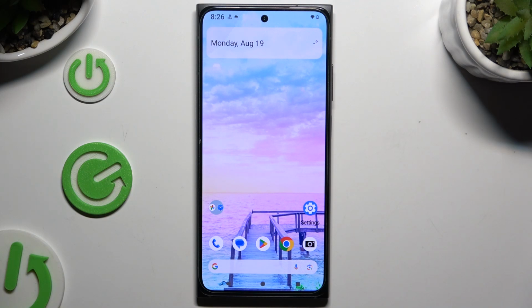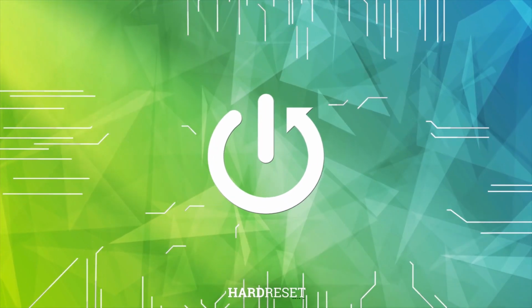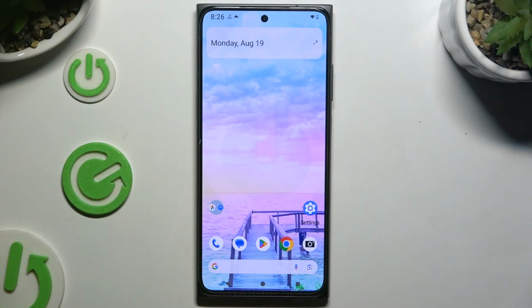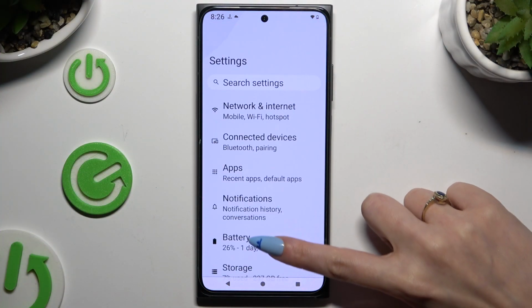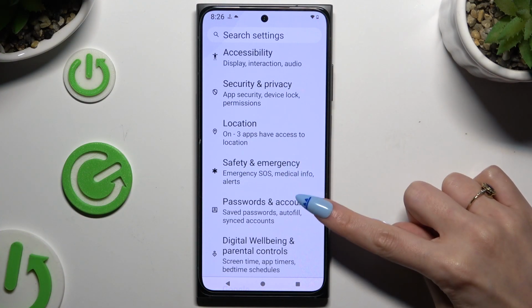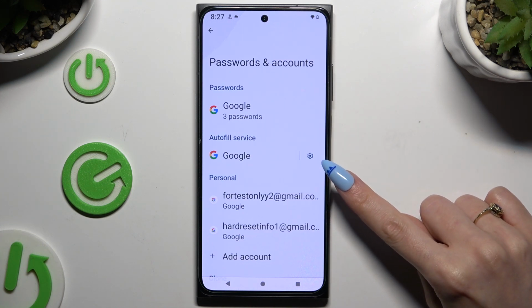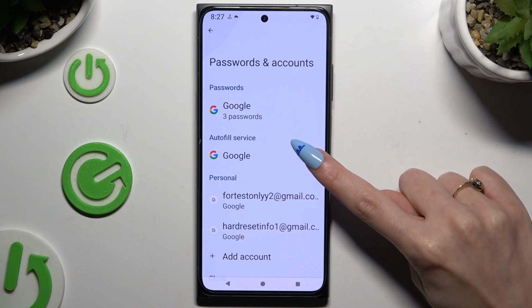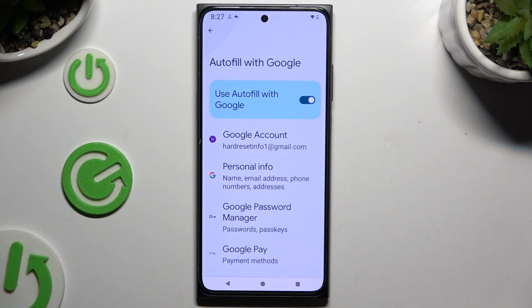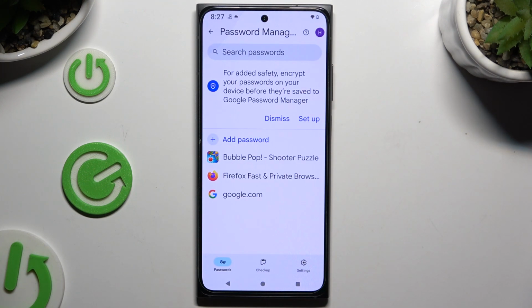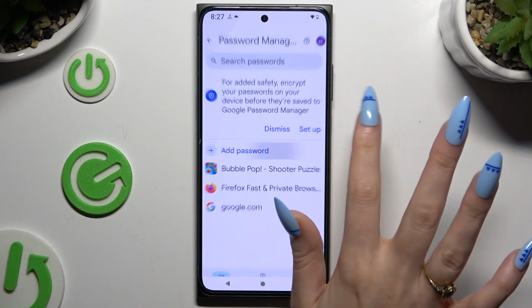In front of me is HMD Skyline, and today I would like to show you how you can add a password to Google Password Manager. Begin by launching Settings and scrolling down to Access Passwords and Accounts. Then hit this gear next to Google under Autofill Service. Select Google Password Manager and click on Add Password in the Passwords section.